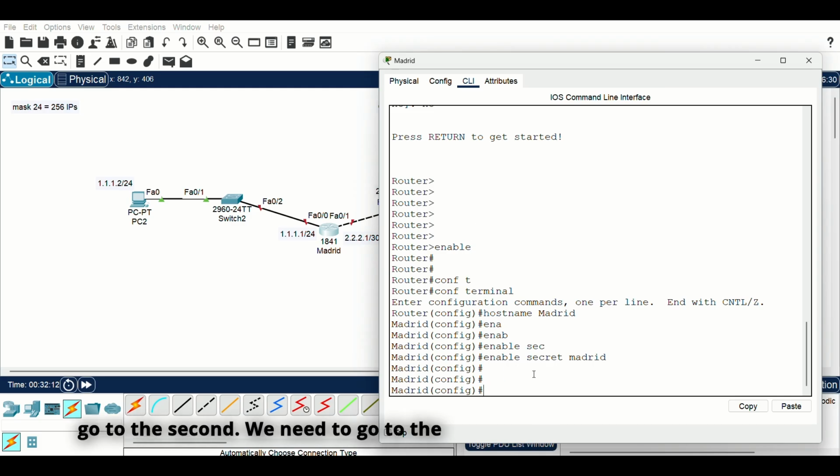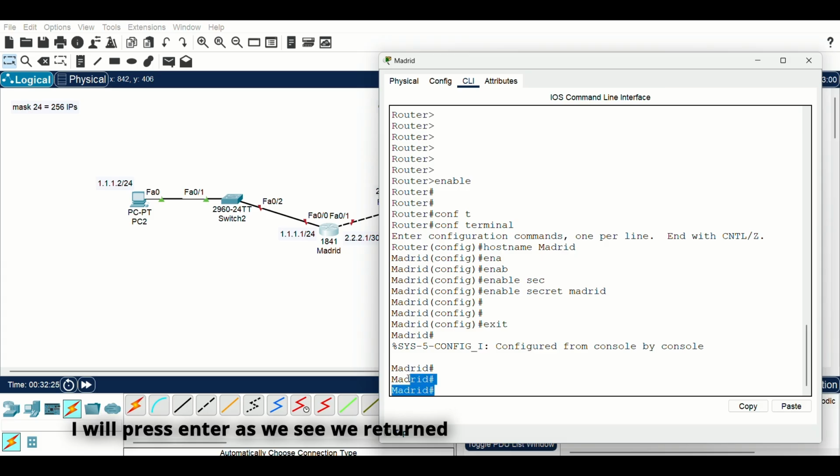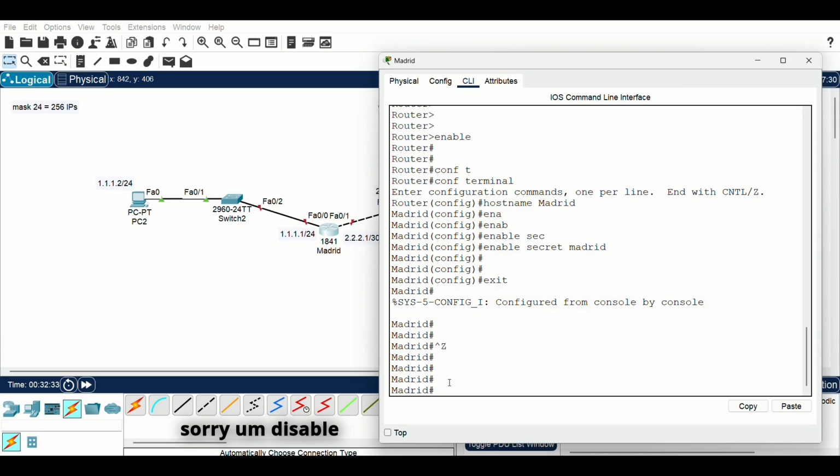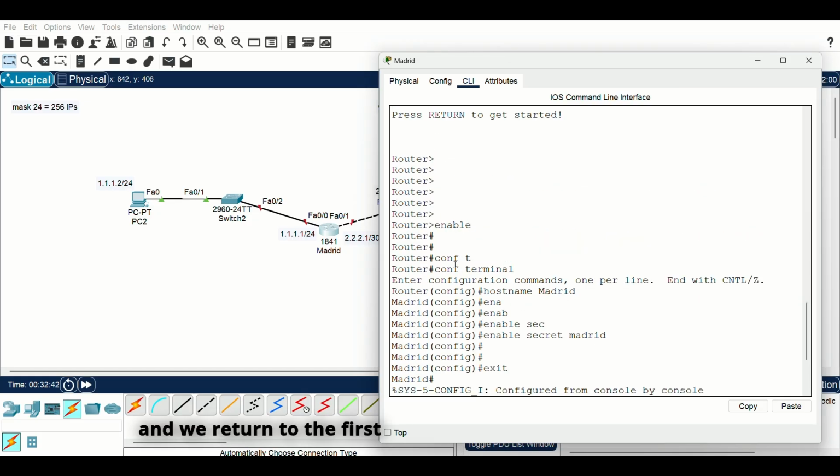Okay, let's see if our password is configured or not. We need to go to the first level, but first we have to go to the second level, and we can do it with the exit command. Exit. I will press enter. As we see, we returned to the second level, and to go to the level before, we can press Control Z. Okay, sorry, disable. Disable, and we return to the first level.